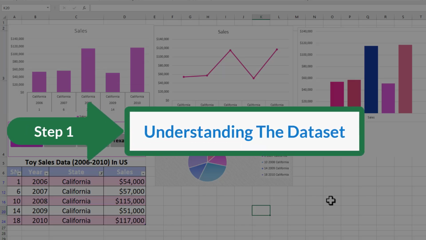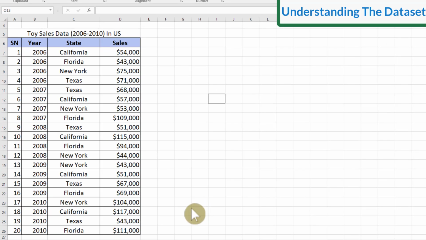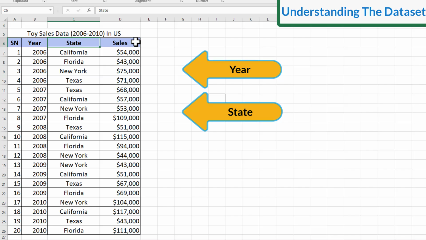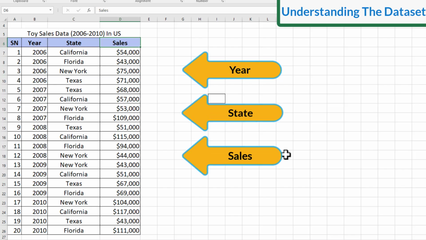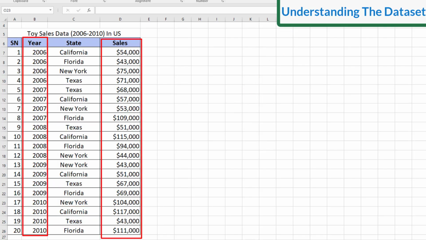Understanding the dataset. Before creating the dashboard, let's quickly understand our data. Here I have a simple sales data set. The first column contains the year. Next is the state. And finally, we have the sales amount. Our data includes 4 states: California, Florida, New York, and Texas. Each state has sales data from different years.